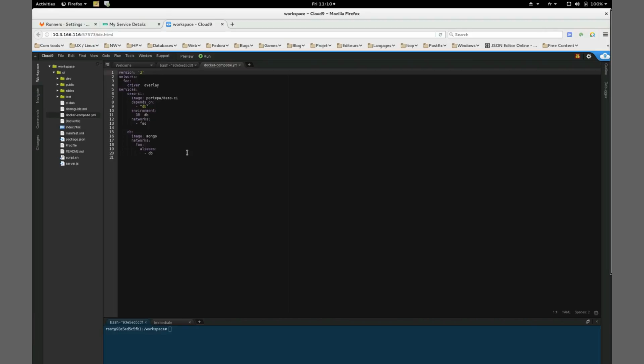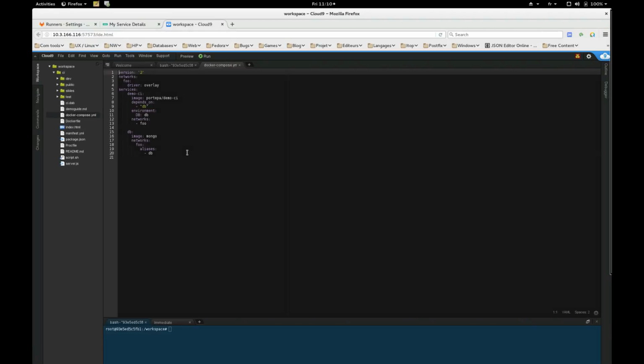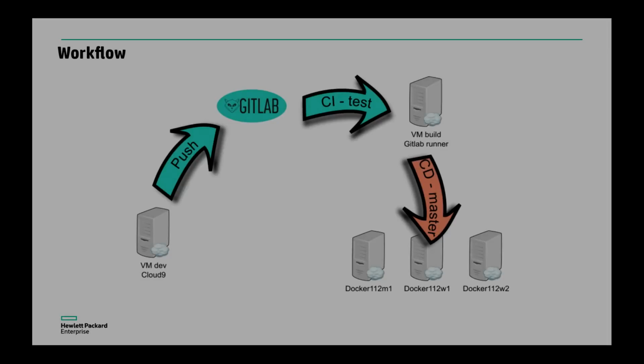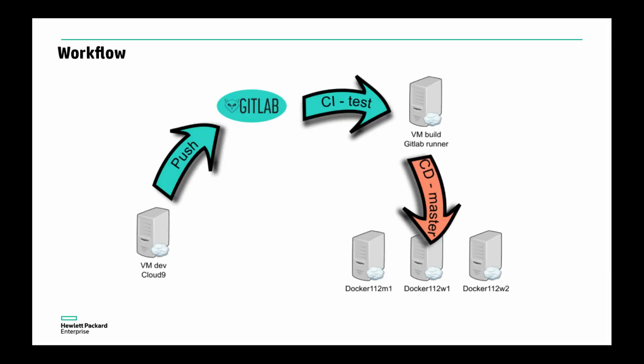And then we have the services part, and you can see that we have the demo CI, which is the front end of our application, that it will be built from the code of our project, and we also have another service which is the DB part, and this is built from the Mongo image directly available from the Docker repository. So now this is the workflow of our environment.